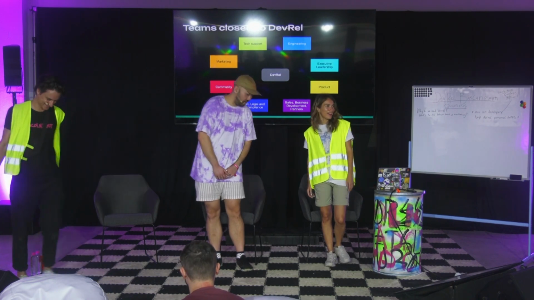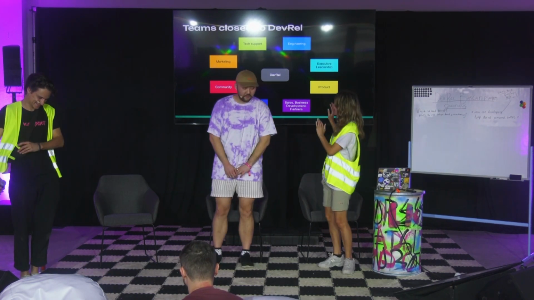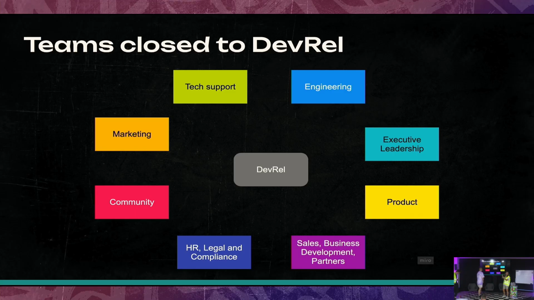So I have just a small scheme of a lot of possible different teams in your company. Sometimes you have a product team, sometimes no, sometimes you have community or it's part of marketing or whatever. So DevRel you see in the middle, connected to all of these teams, and we need to work closely with all of them.